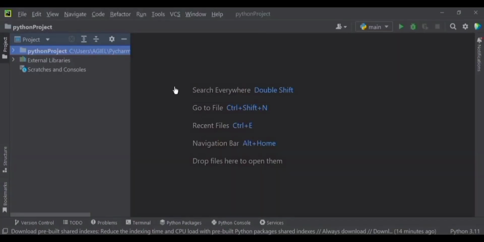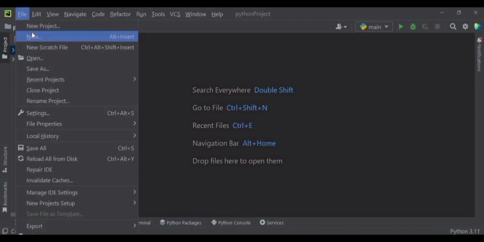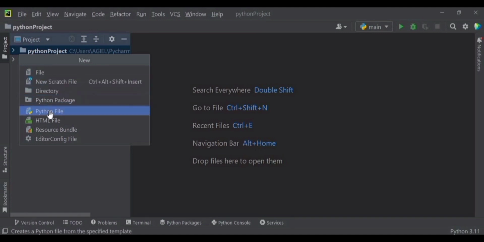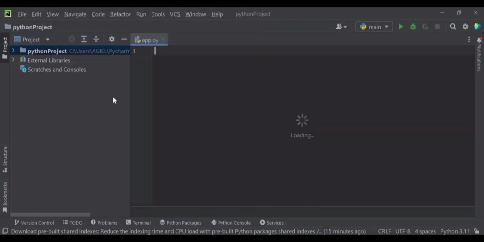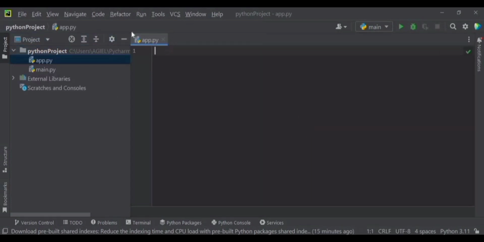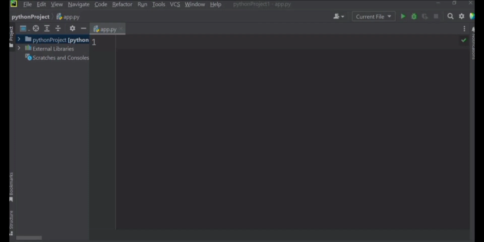Alright, our Python project folder is being created. Now we can create a new Python file for this video. Head over to File, then New, then navigate to Python file. You can give it whatever name you want. I will just leave mine as app.py. Note that every Python file ends with the extension .py. Now hit enter, and this will create a new Python file for us. Alright, our folder and file are created.